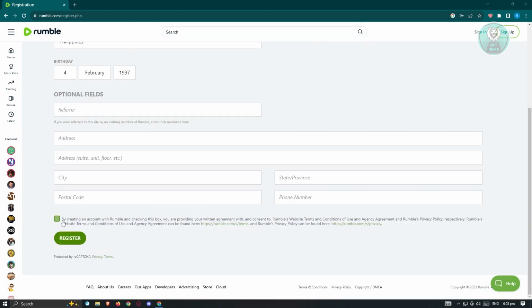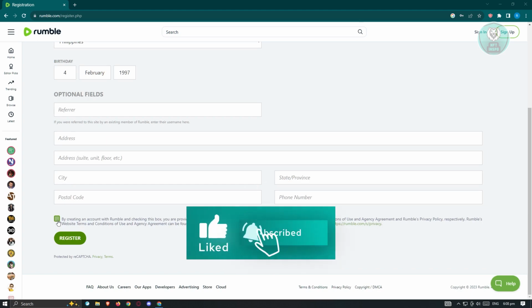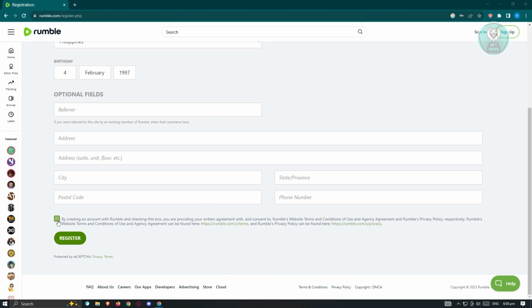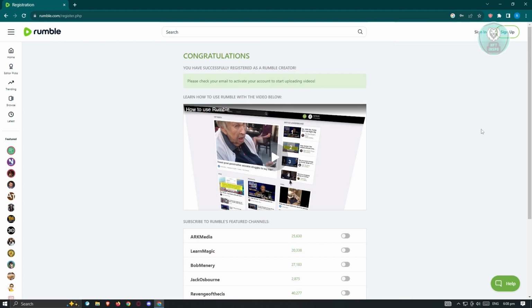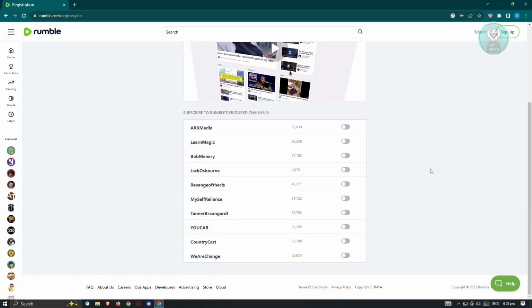Now from here, let's click on the checkbox: by creating an account with Rumble, you are providing the agreement with and consent to Rumble's website terms and conditions of use. And from here, let's just click on register. Now it's going to say congratulations, you have successfully registered as a Rumble creator. Please check your email to activate your account to start uploading your videos. At the bottom, it's going to say subscribe to Rumble's featured channel, so you could go ahead and subscribe to them if you want to.